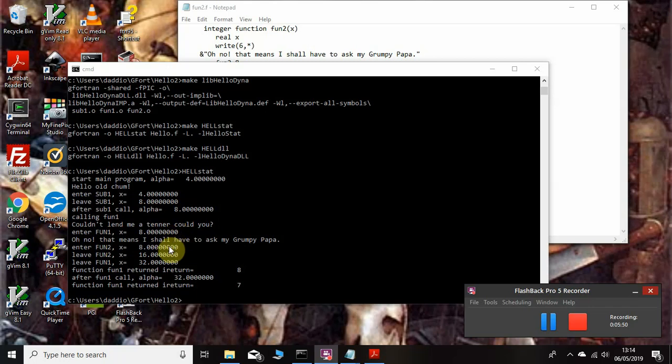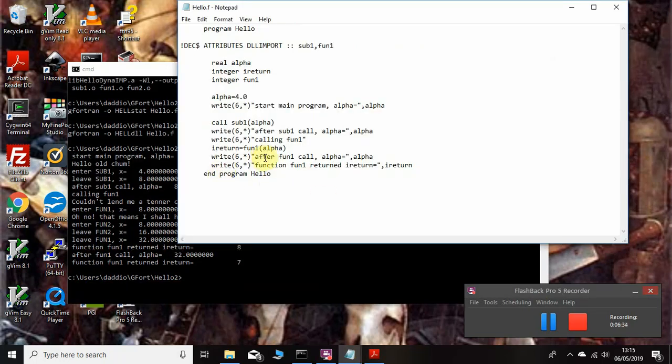It then calls fun2. It enters fun2 with x equals 8, but leaves fun2 with x equals 16. Remember, it doubled. And then, before it leaves fun1, it doubles the value of x again. So it's now 32. And then, yes, this is the line. After fun1 call, alpha equals 32.